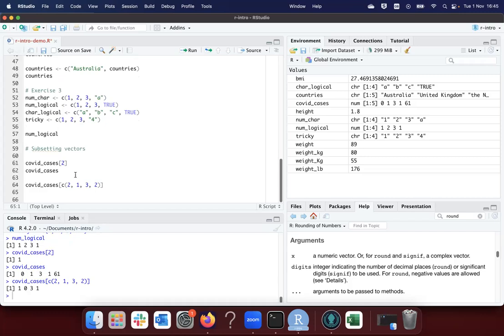You can also use logical values, like these trues and falses that we saw earlier, to select specific values in your vector. So I'm going to write this in a bit of a strange way, but let's say that I want to access all the non-zero values for my COVID cases vector.